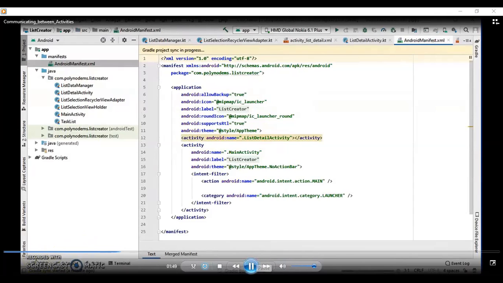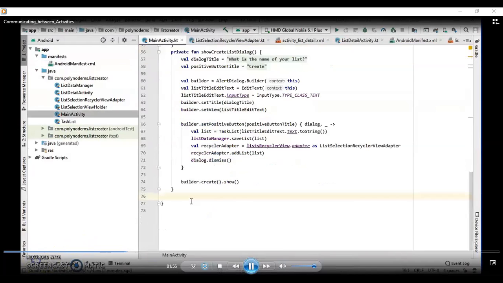After this, as we saw in the previous session, we were creating or adding only the list in the recycler view, but now we want to go inside those names of the list so that we can switch to another activity. Whenever the user creates a list in the recycler view, it will switch to another activity so that the list items can be added.